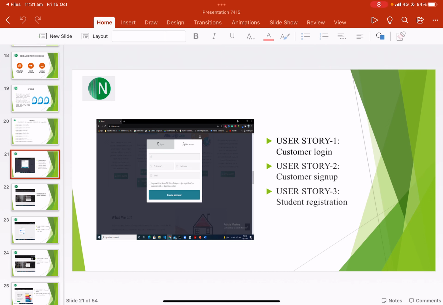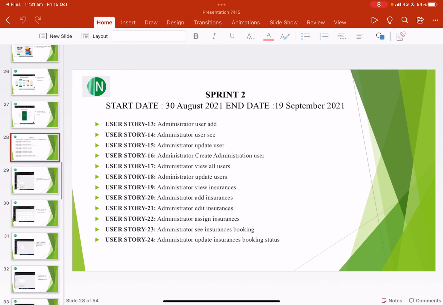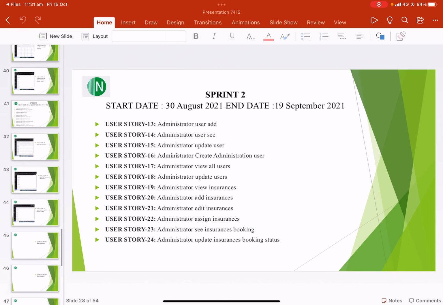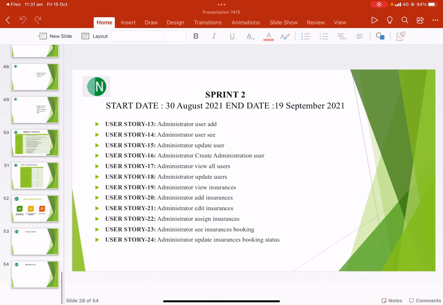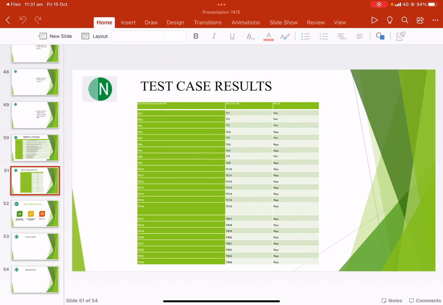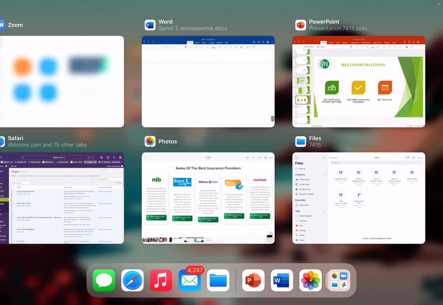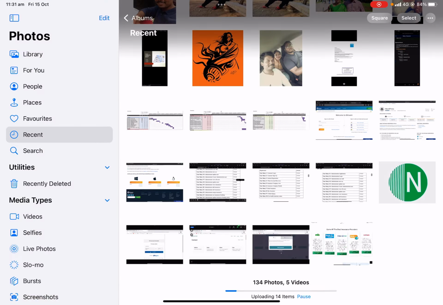And these are the evidence from the website. And this is sprint 2. This is sprint 3. And this is the product testing. All these copies were sent by my friend who worked on the website. And these are the recommendations. I can show you the website for that, and these are the screenshots.